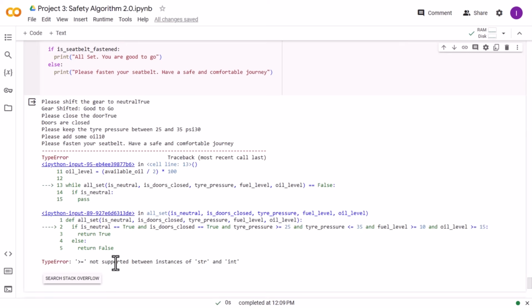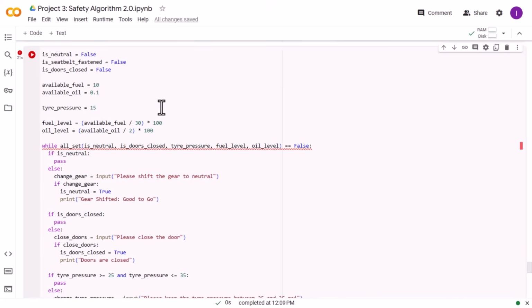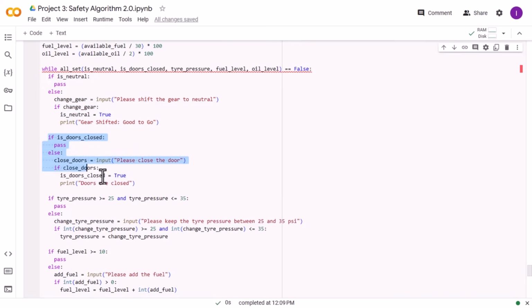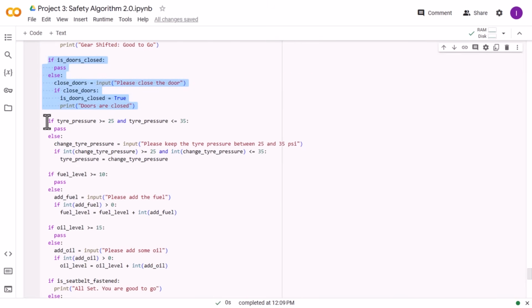So let's have a look at the code where we had this issue. Let's have a look from the beginning. Here we can see that these are the variables. This is our while loop. This bunch of code is for the checkpoint is neutral. This bunch of code is for the checkpoint is doors closed. This bunch of code is for the checkpoint tire pressure. This checkpoint has values in the form of integers.